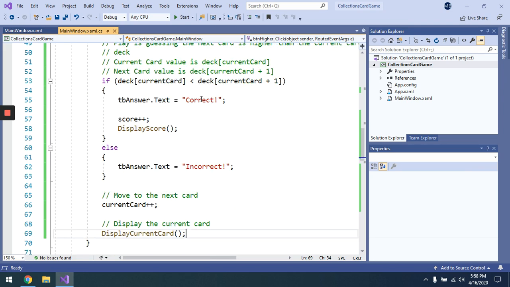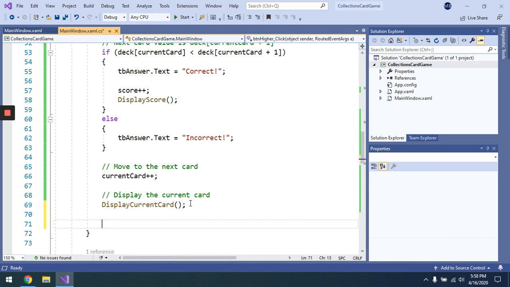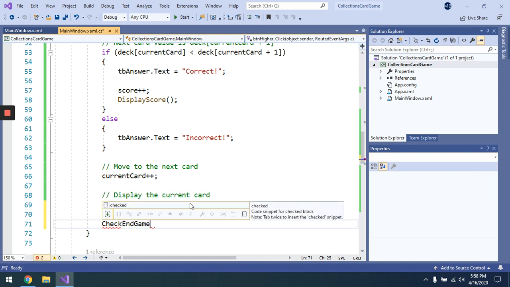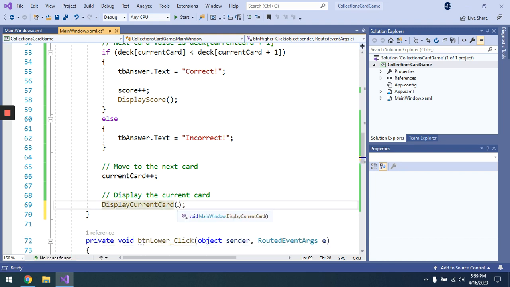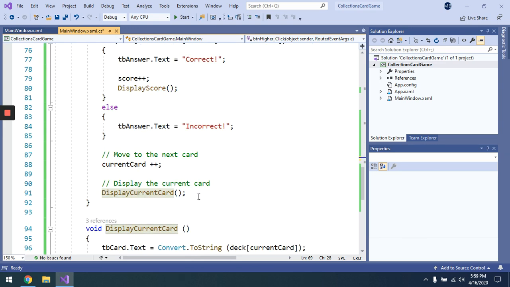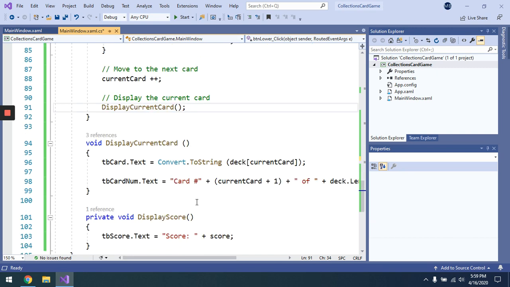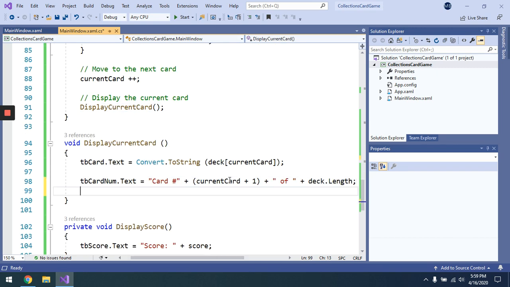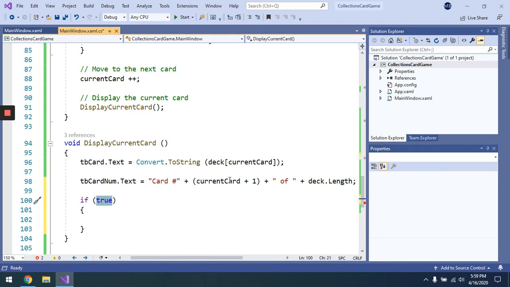So if I'm looking at this, I've just told you if it was correct or incorrect. I moved to the next card and then I displayed the card. So I could put some code in here to check end game or something like that if I wanted to. But in reality, I already have a common method, which is display current card, which is the last thing called at the end of these, and I want to display the last card. So I'm going to put it at the end of display current card, and I'm going to have some kind of if statement. So I just type if and hit true.